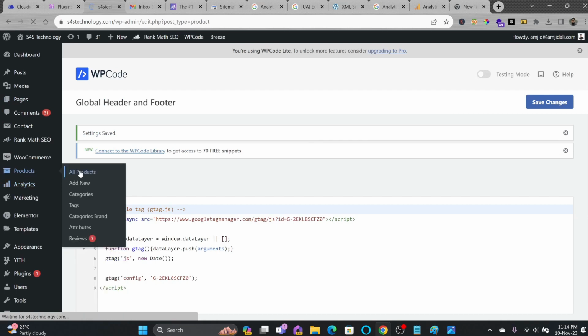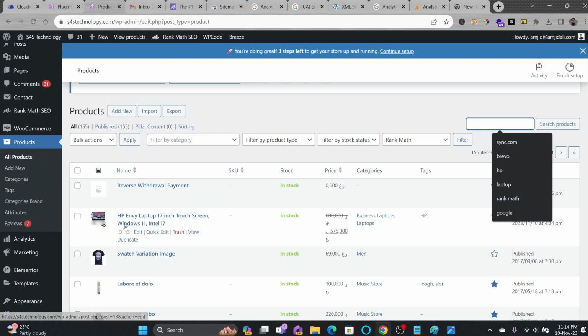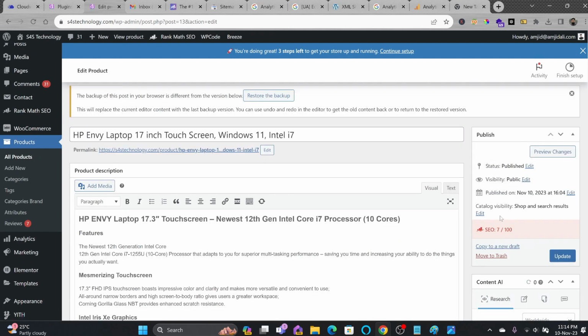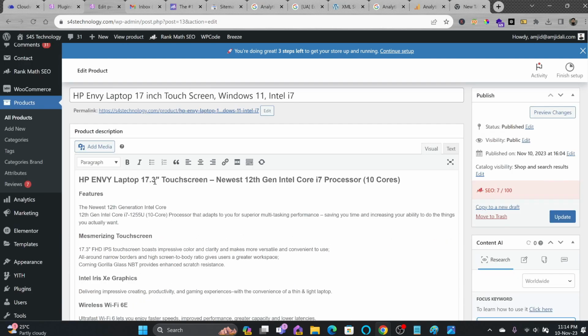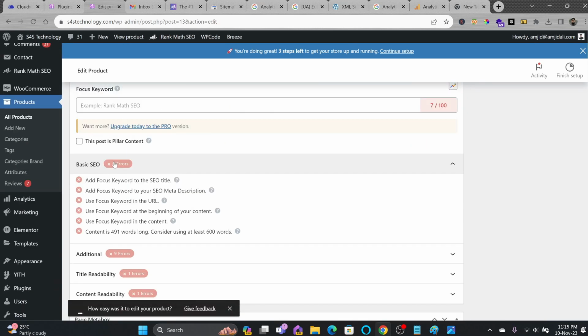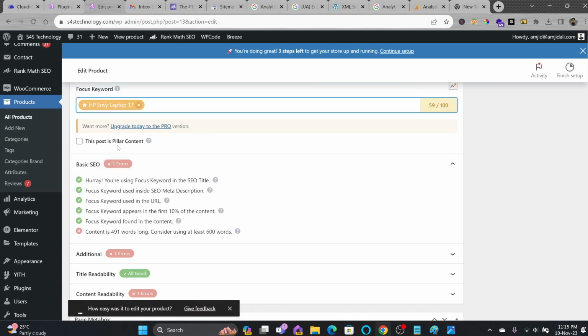I'll go here to the HP laptop, this one, and edit it. You can see that the current SEO score is 7 out of 100. First of all, we need to add HP NOS 17, which is my keyword. I'll go down here, and in the RankMath section I'll add the focus keyword. It shows that the focus keyword is in the title.